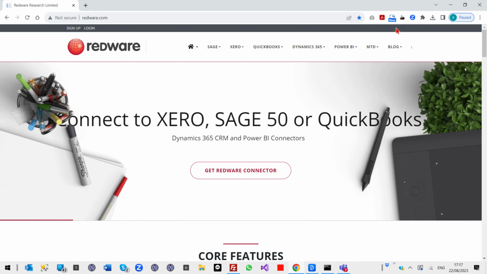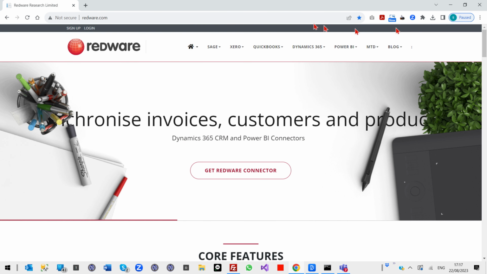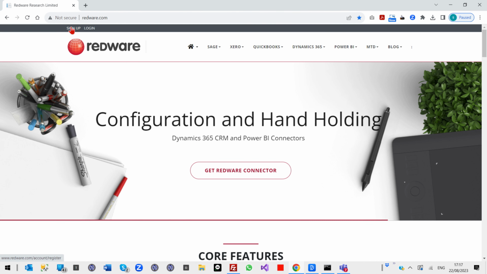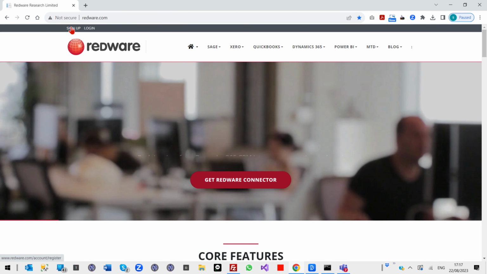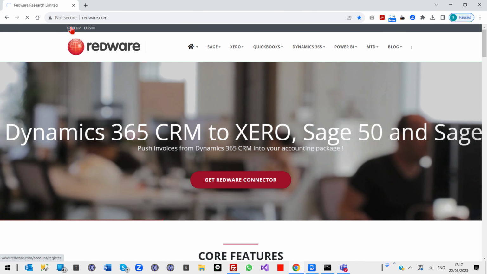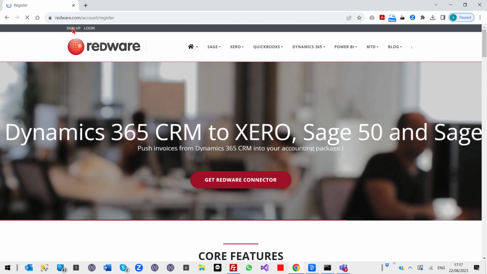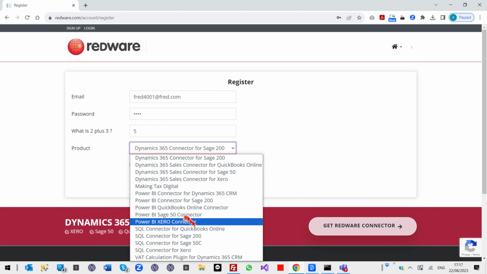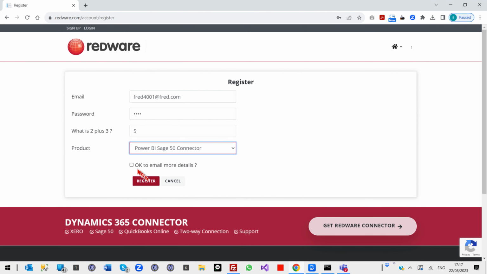You need to register and download an app for Windows to get access to the snapshot of your Sage data for our Redware Power BI connector for Sage 50. So sign up here, top left at redware.com, and enter in your email address and the password. You'll need to know that later, and then choose your product, which is going to be Power BI Sage 50 connector, and then register.